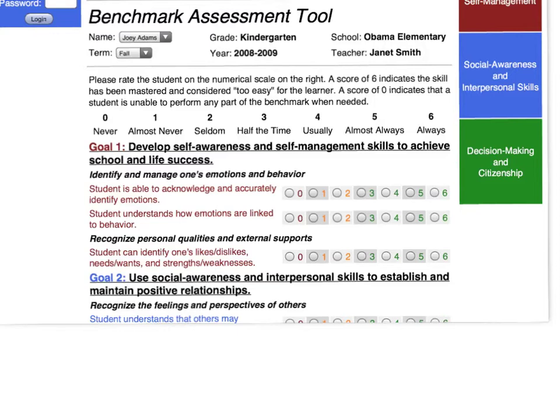Each BAT for each child consists of 7 questions on a scale of 1 to 6 that are focused on 3 goal areas, as previously indicated. The assessment looks very much like the one you see on the screen, and all is computer-based. So teachers simply rate their child on a scale of 0 for never, or 6, meaning always. All student data is collected and stored within the computer-based system.